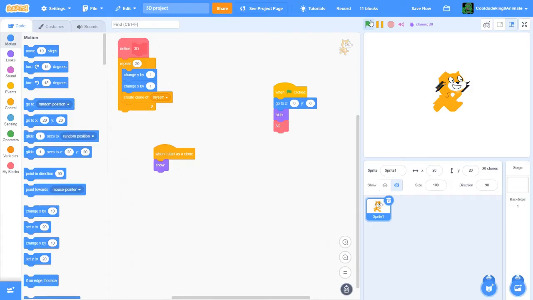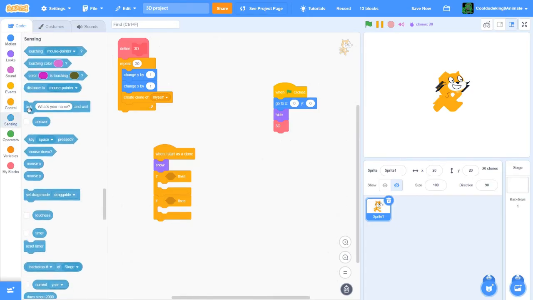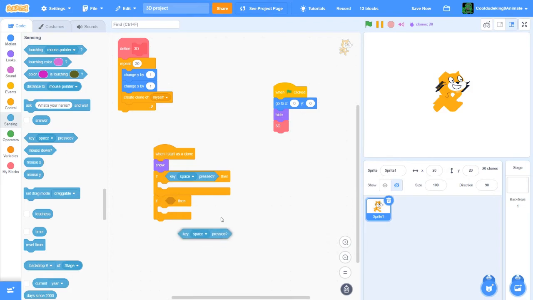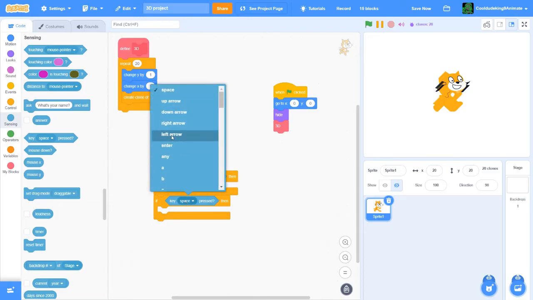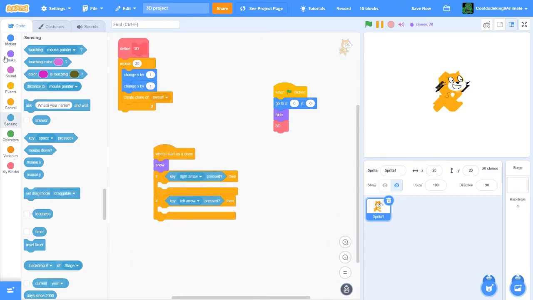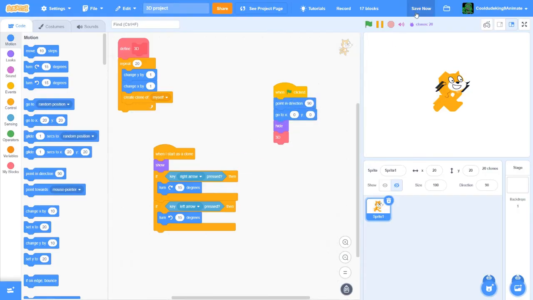Okay. Now that you've coded that, we want it to be able to be rotated. So we go, if, we'll put in two ifs. And then we go, put in the key space pressed. Then go right arrow and left arrow. Now after you did that, we want to go motion. Right arrow, turn right 15 degrees, and left arrow, turn the opposite direction. That also leads us to go point in direction 90 at the beginning.